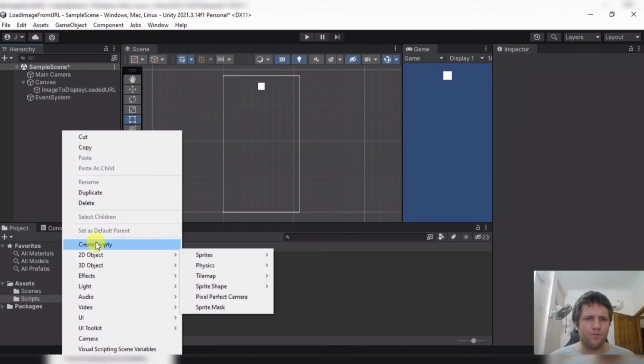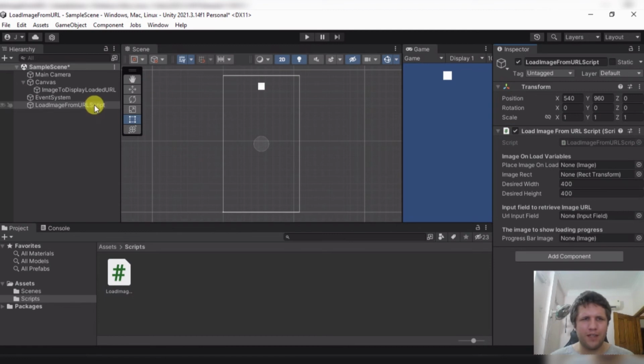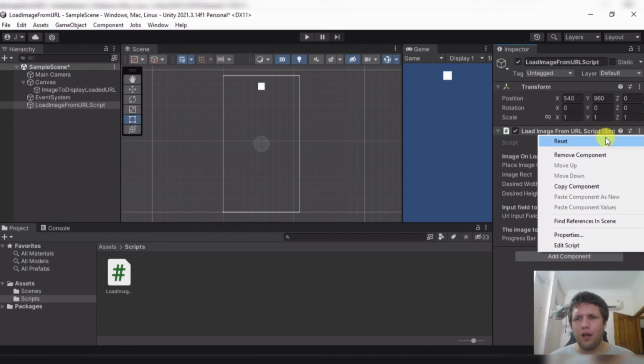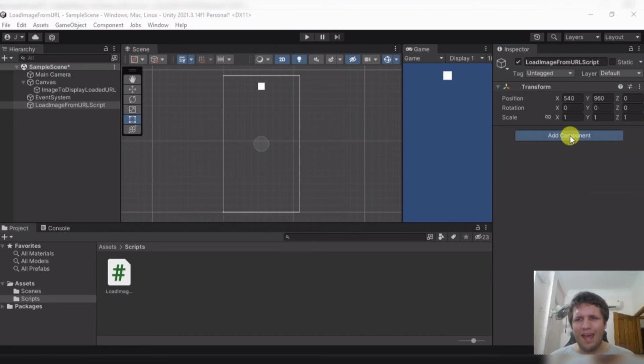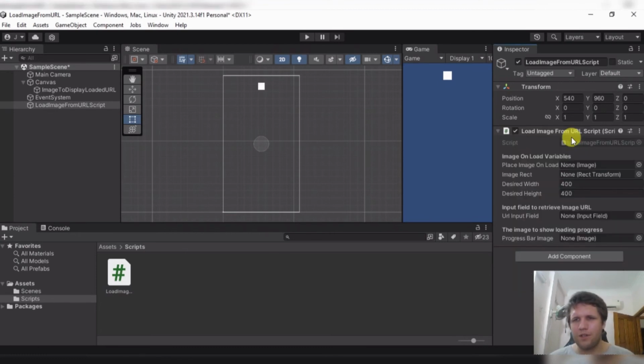Actually, let's right click and create empty, and we'll call this the load image from URL script. Now we need to go to assets, scripts, and drag this onto the object. Make sure that this is the one selected. If you're having trouble, you can click the lock. Alternatively, you can do add component and type load image from URL script, like this.